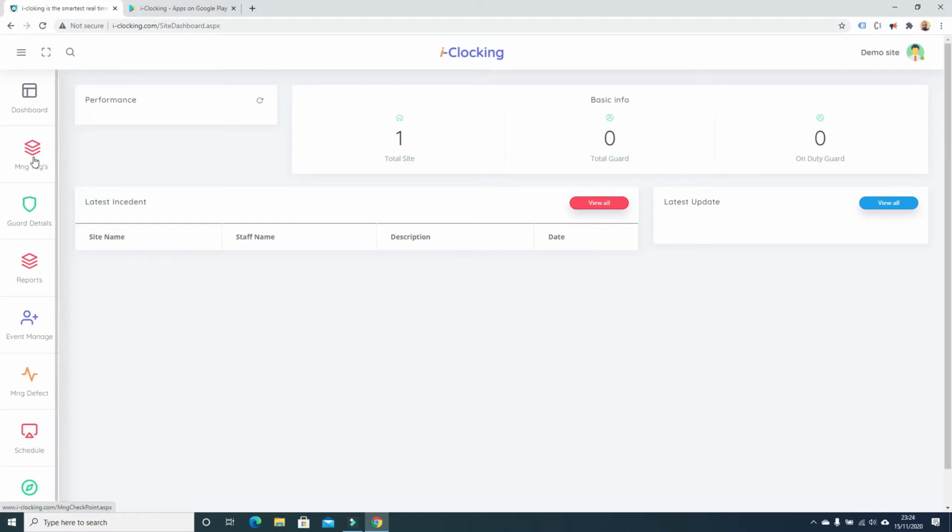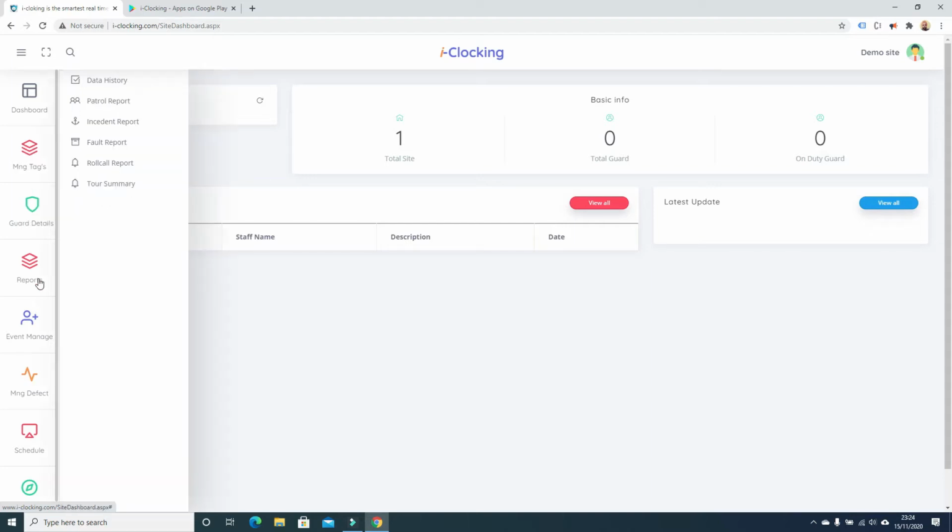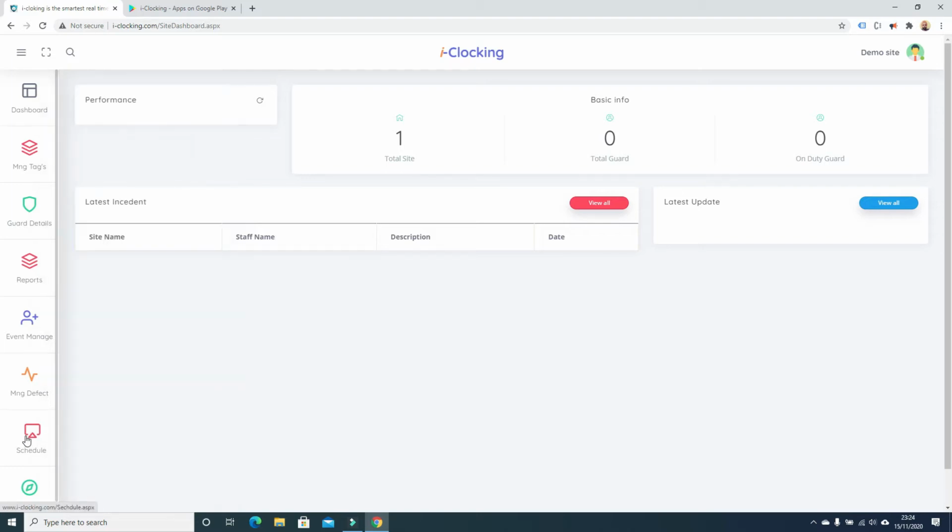If I want to create the checkpoint tags, I can go to manage tag. If I want to create the guard, I can go to guard detail. If I want to check the report for this site, I can go to the report. If I want to create a schedule, I can go to the schedule. Defect, event, all we can create here. Any SOS button or SOS number we can add from here.